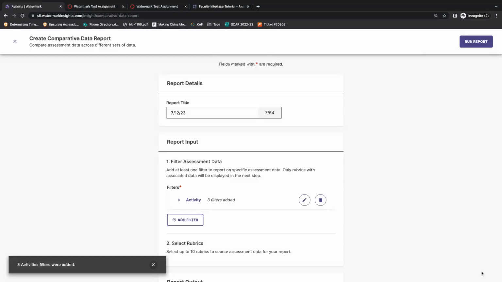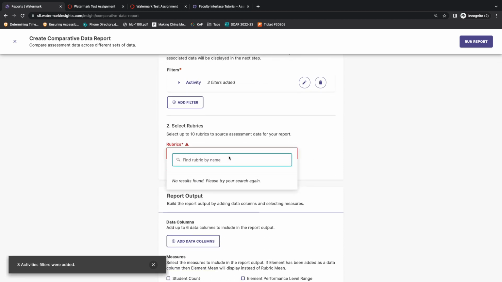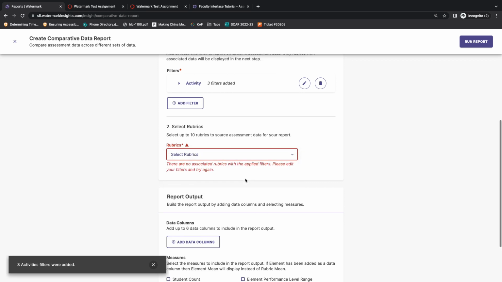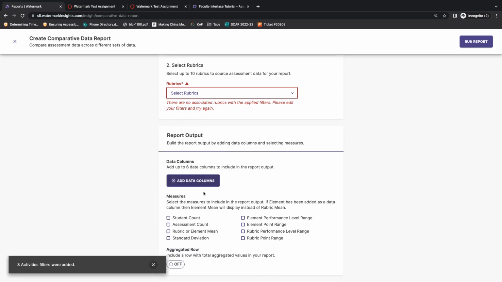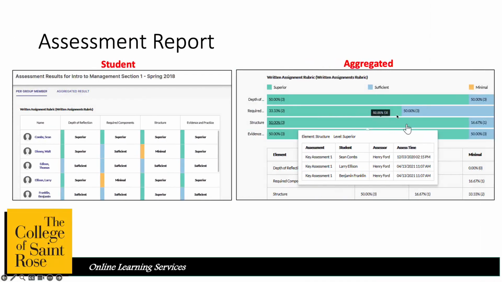And click apply. Now we're going to go down and select that rubric. This is where you would find the rubric that you want to compare to. It's not showing up right now because of those filters. And then report output. So you can go through and select your measures, and if you want to have a row with the total aggregates, you can do that here. And then you just click Run Report. It's not going to let me do it, but you run the report, and you'll get basically what you see on this screen. They're really clean to look at.